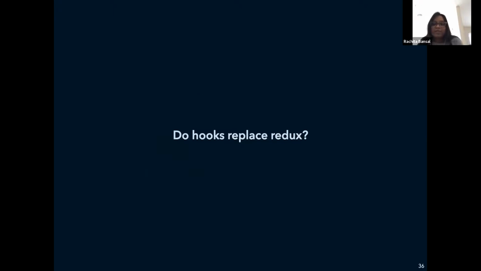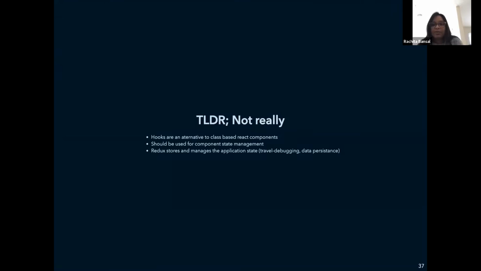Do hooks replace Redux? Short answer, no, not really. Hooks are an alternative to React classes and render props. They allow for shareable state logic and accessing context, but hooks don't necessarily replace Redux, mainly because of the ease of features that can be had with it.